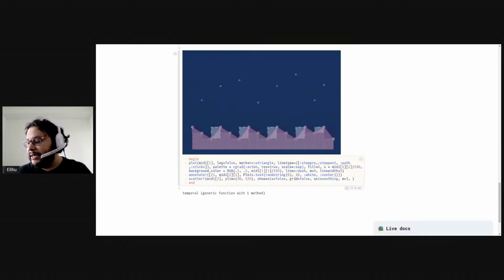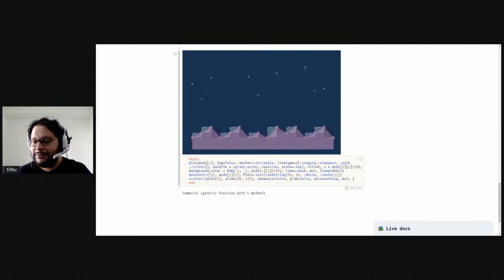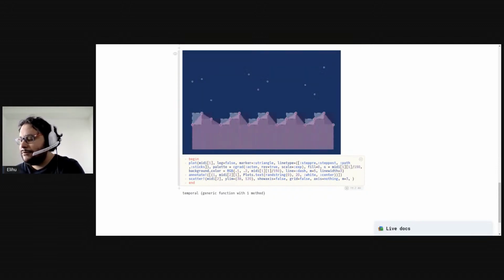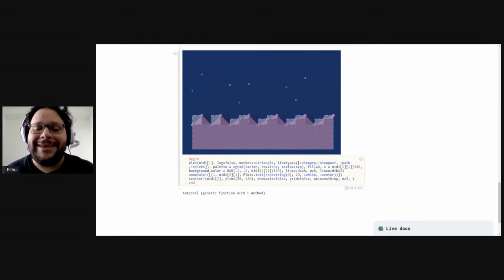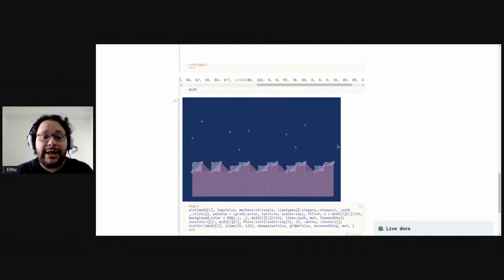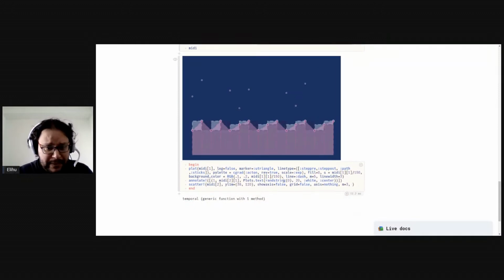We can do something like, yeah, that's pretty crazy. But let's go to the code. It's only a simple plot. We have a lot of abuse of the parameters of that plot function.